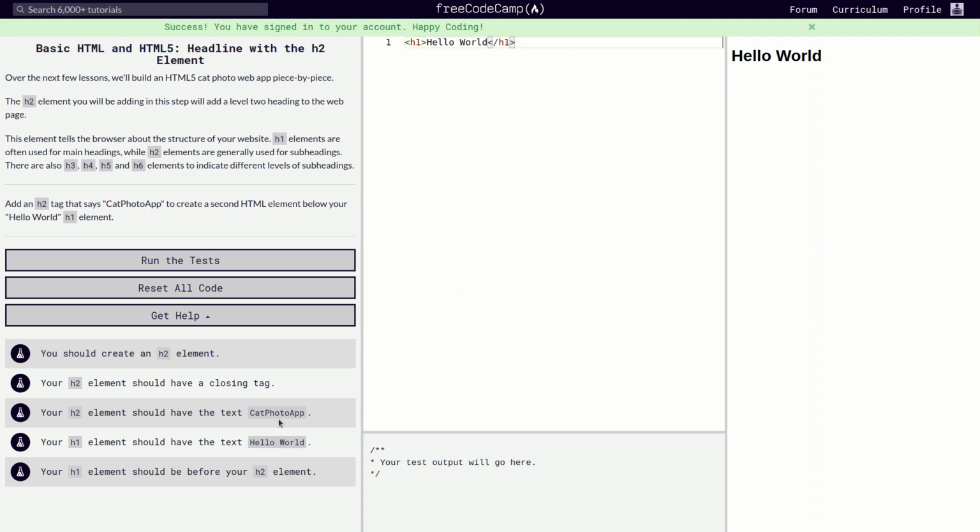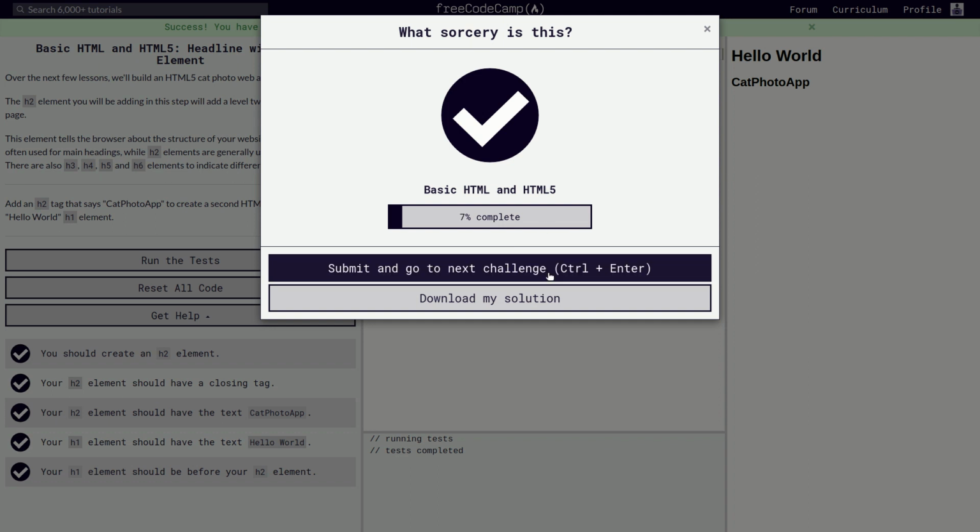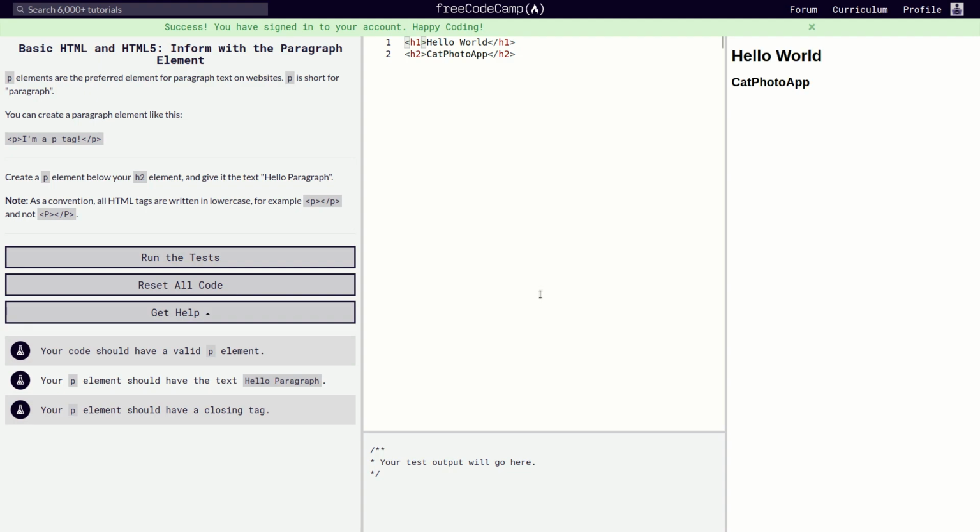Okay, and this is one that we've already completed. So just as a nice quick review of how to complete it, let's go ahead and put in that H2, and we'll put in that necessary text of cat photo app, and go on to the next one. Cool. Alright, so this is where we really want it to be.